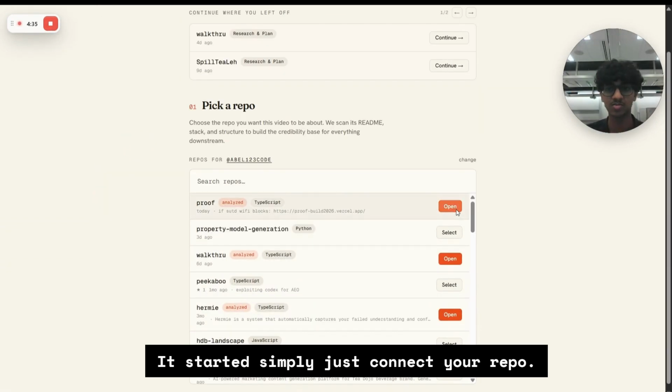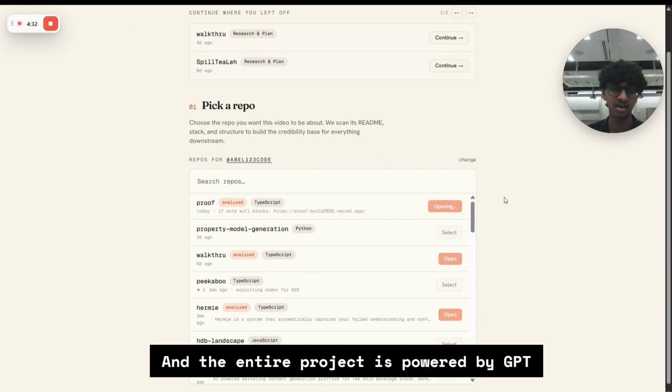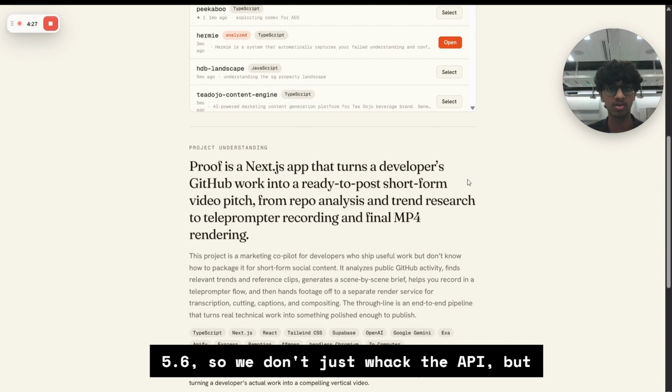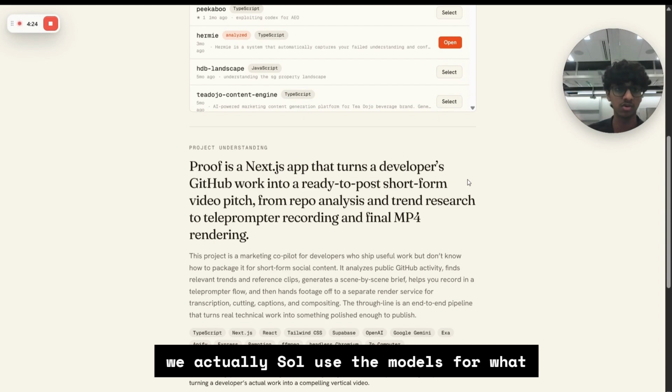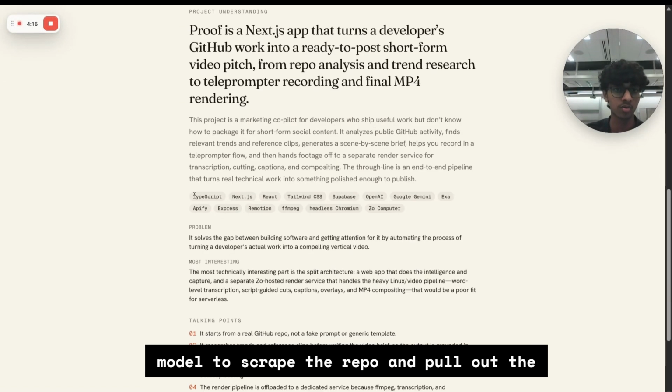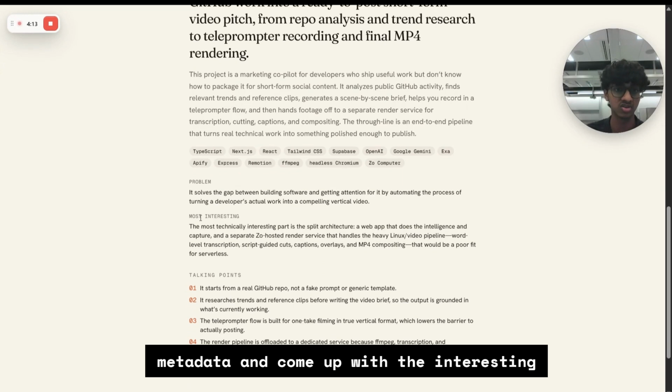To get started, simply connect your repo, and the entire project is powered by GPT 5.6. So we don't just whack the API, but we actually use the models for what they're built for. So we use GPT 5.6 Luna, which is the more token efficient model, to scrape the repo and pull out the metadata and come up with the interesting angles.